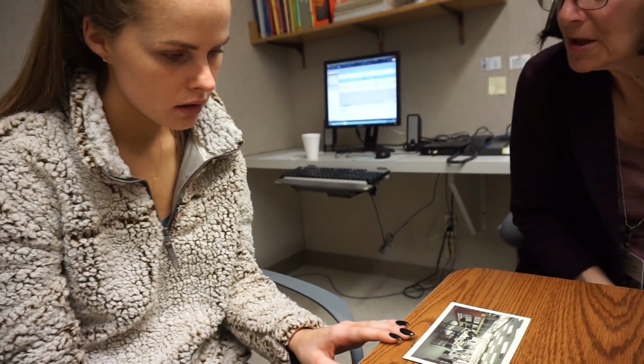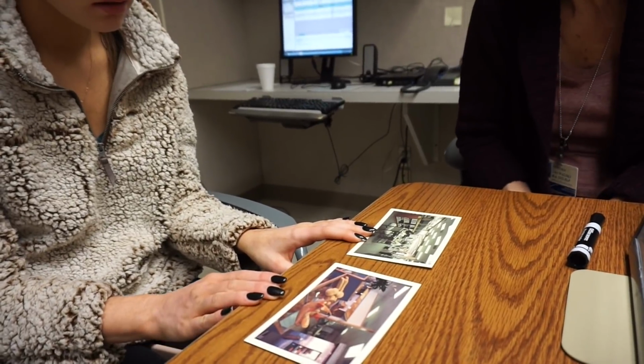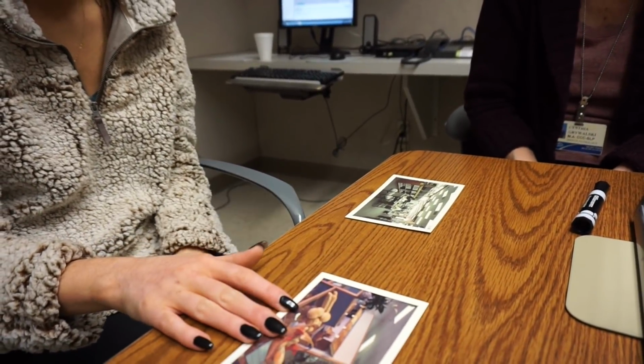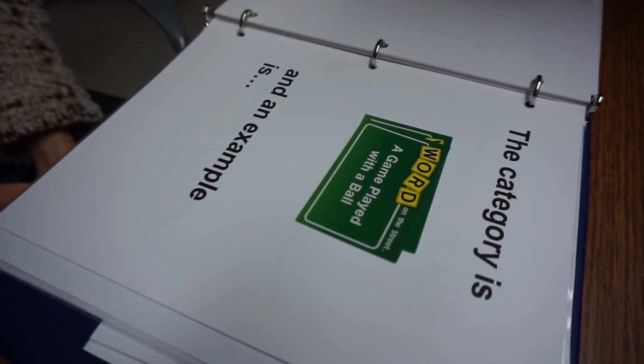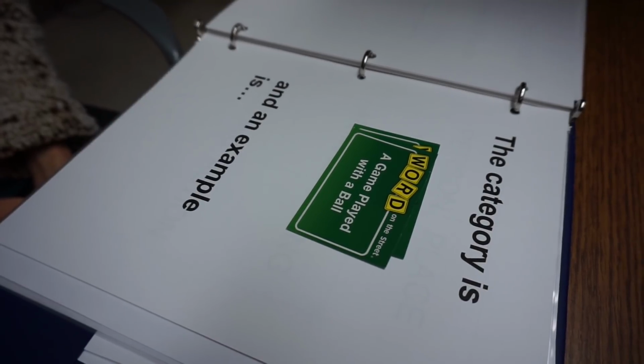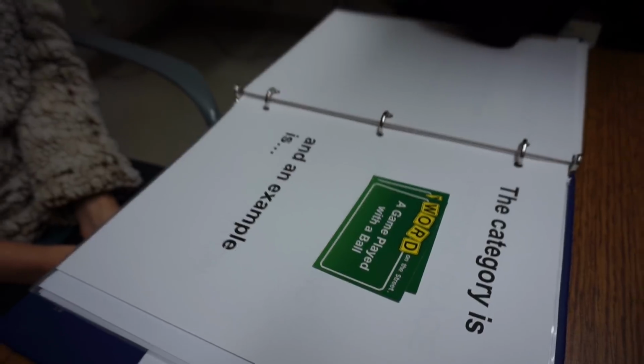Before you go to the library, go pick up some bread at the bakery. So we're going to get bread first, and then you're going to the library. Yes. See, you're... Category is a game played with a ball, and an example is basketball.